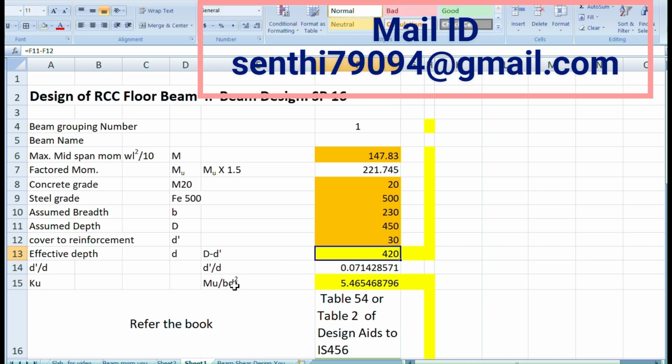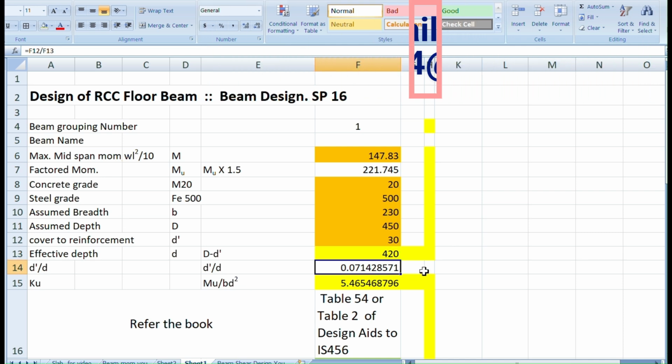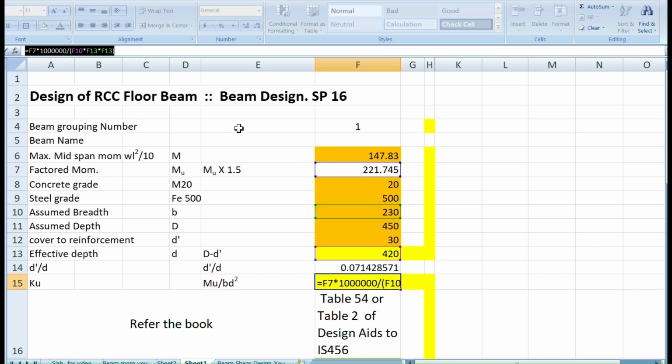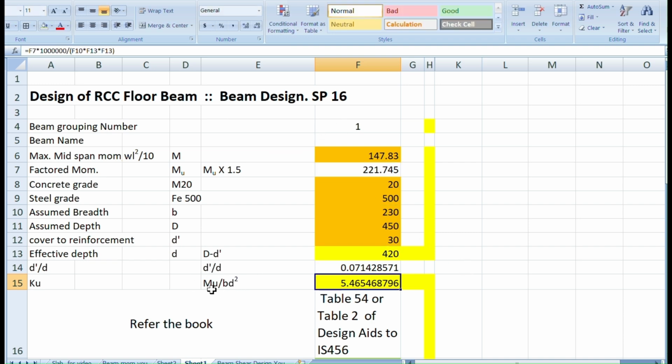D dash by D is to be calculated for using the tabulation in IS456 design aids. Mu by bd square is also required for using this tabulation. This has also been made in the formula bar. See here, Mu is the maximum factored bending moment divided by the breadth 230 and d square. If you double click this, these things will come up here.